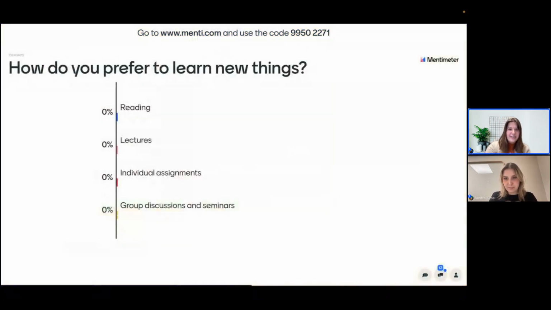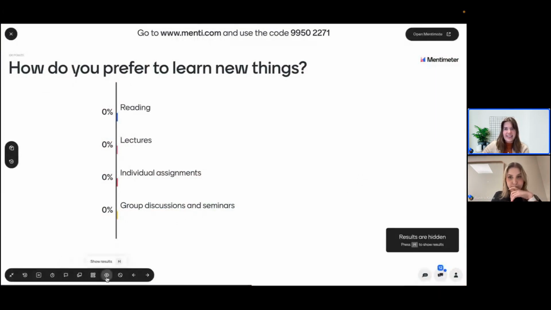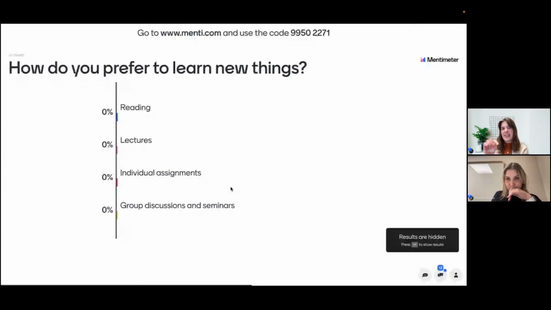Okay, let's have a look at the first one, and I'm going to hide the results again. Like I mentioned before, you take your pointer, you go down here, and you click on the I to hide and show. You can also do it by hitting the letter H on your keyboard.